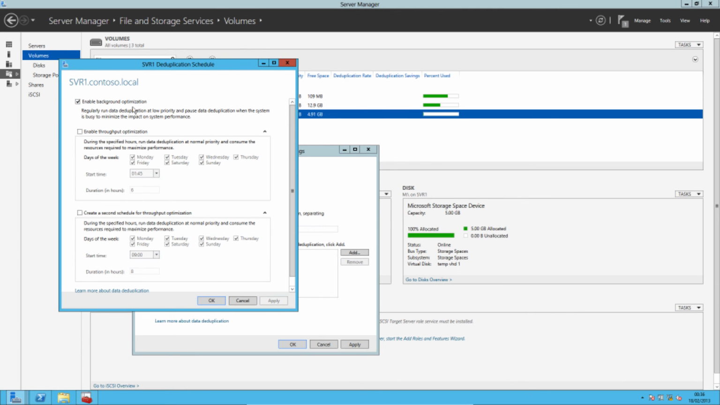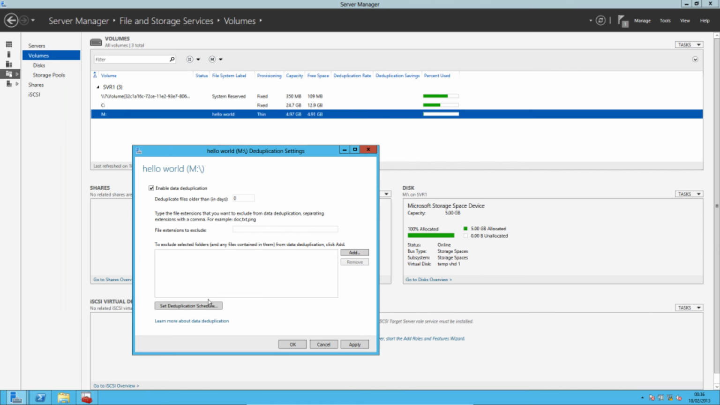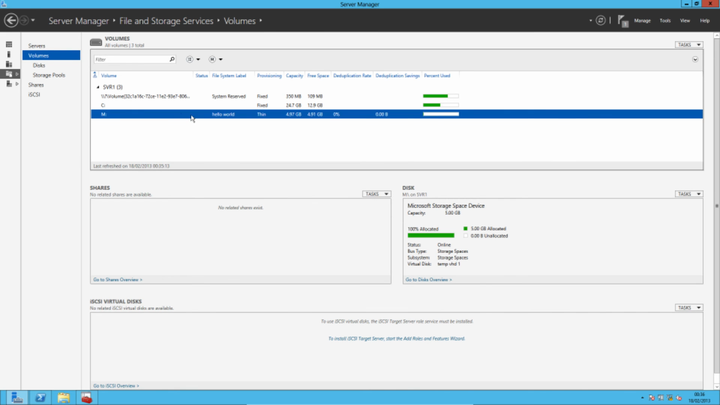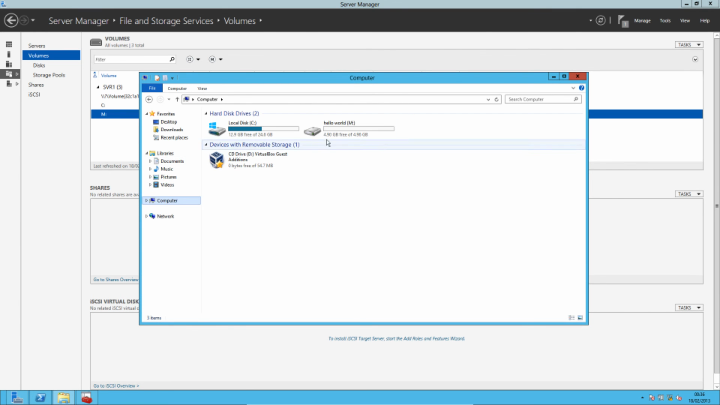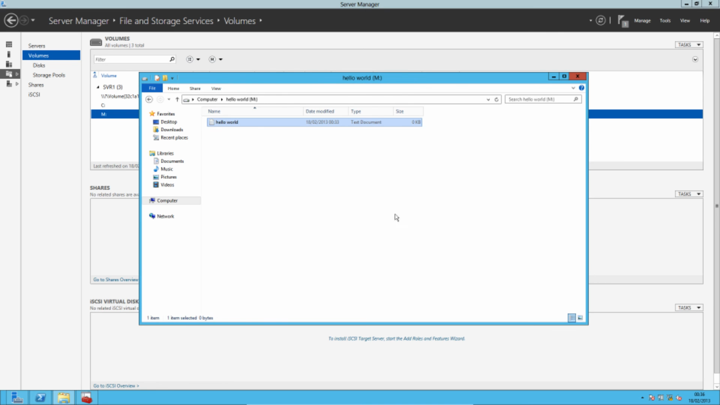This is going to continuously deduplicate all files that are thrown into the system. You should really only have to do schedules if you do have a very, very intensively used file server. Your average file server, you can just leave that to enable background optimization. If we apply that and OK that, we have just enabled deduplication for the M drive, considering there really isn't any data in there apart from my hello world text document.